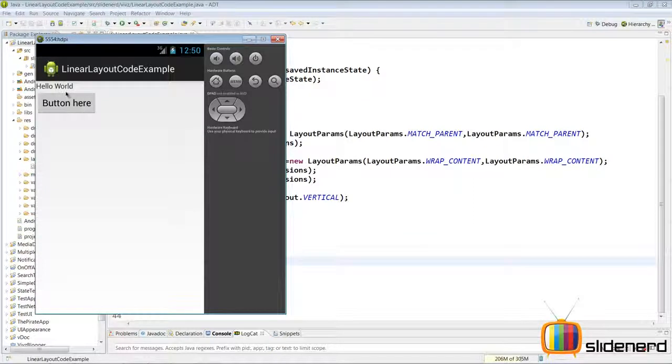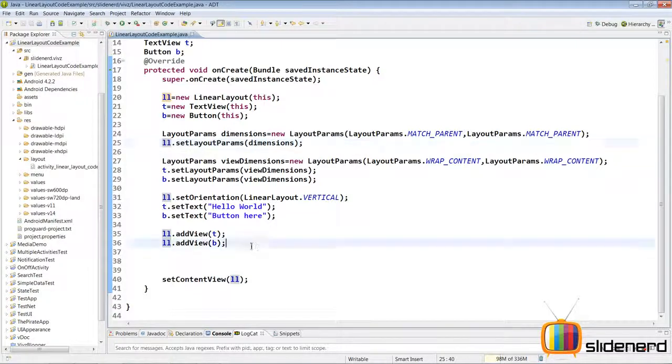There you go, guys. Bam, it's running. There's the hello world text view. There's the button right below it. And yes, you guys can see it looks exactly like what we used to do in XML all these days, and it's working perfectly now. But remember, this is not the recommended approach. I just made this video so that you guys know how to define your layouts in Java code.